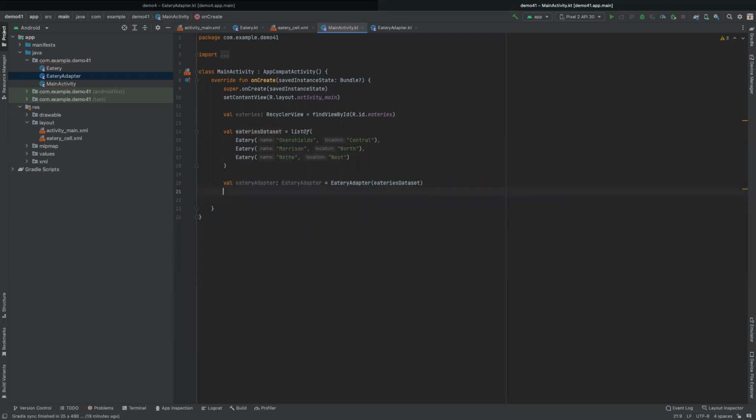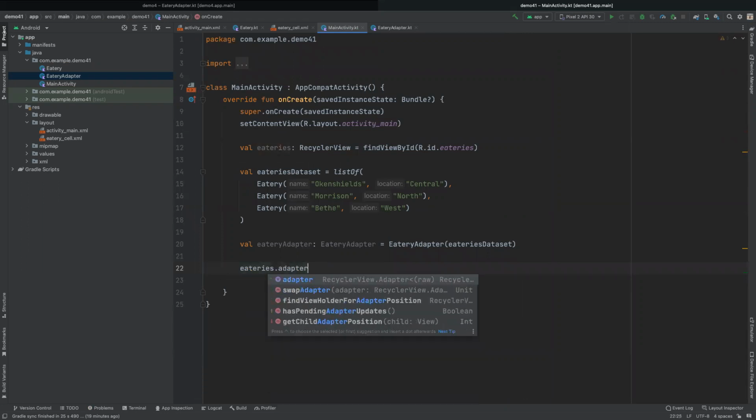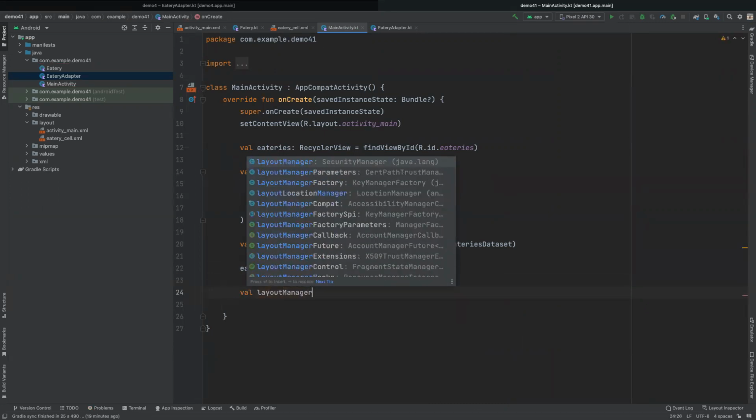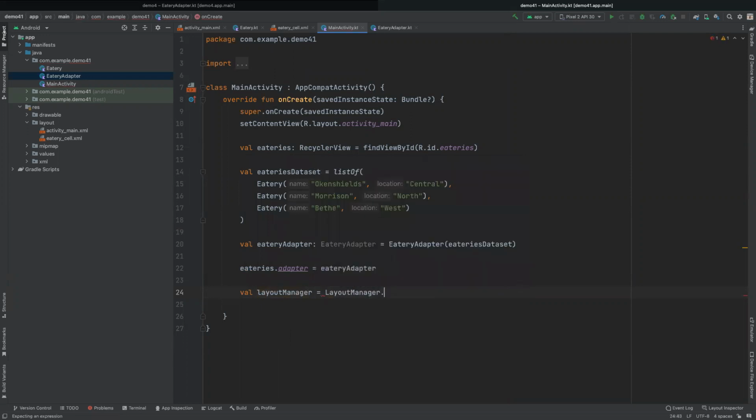Okay. And then what we want to do is, let's make this a bit more visible. eateries, which is our recycler view, dot adapter equals eateryAdapter. Okay. And then we also want to create a layout manager. So let's see if I remember. Manager equals layout manager dot, let's see.